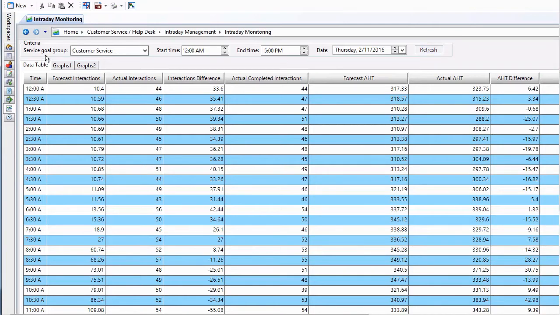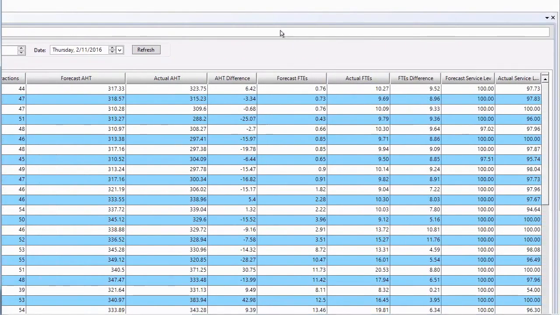Okay, so now in my data table, I have, first of all, time. And then as I work left to right, I have my forecast interactions, my actual interactions, so what's really happening, and there, of course, is the difference. And then for interactions, I also have a group called actual completed interactions. If I work left to right, I have my handle time, forecast versus actual, and my difference. I have FTE, forecasted versus actual. And at the very end, I added two more columns of service level, because, of course, service level is probably something we'd be paying attention to.